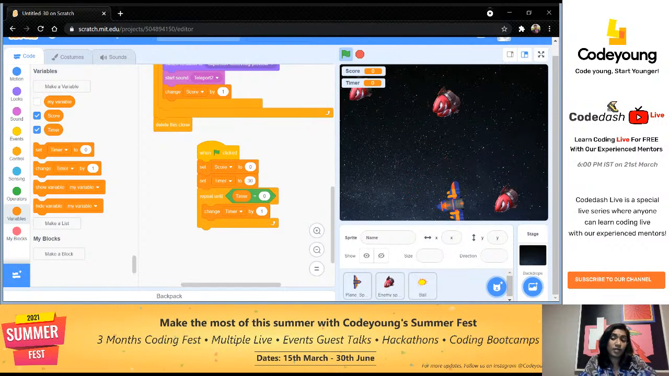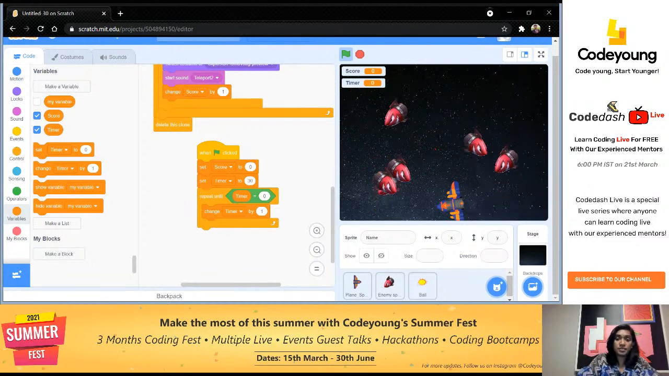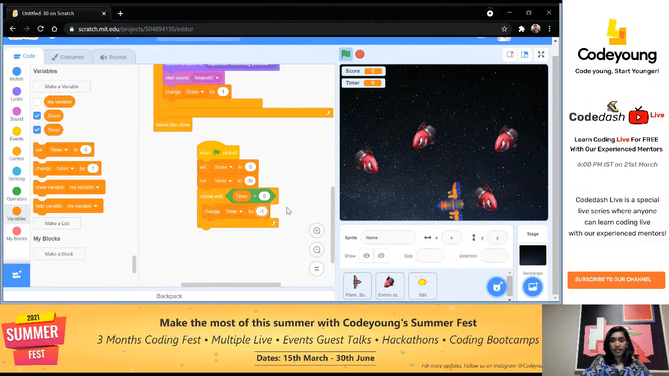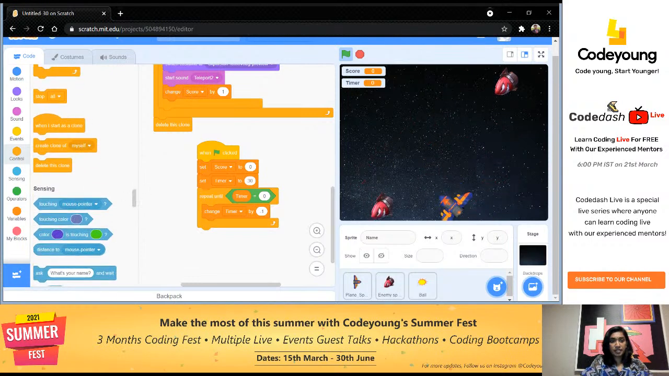If I give by 1, what will happen? Your timer will go up. Okay. Now I don't want that. I want it to come down. That means you are reducing it. So minus 1. Fine. So now your timer will come down, and once it is 0, it should stop all, and then no more game. So it should stop everything. I'm going to put a stop all.